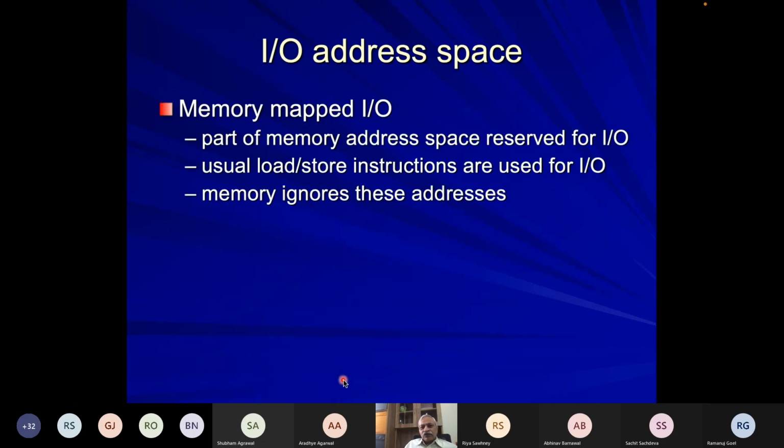So in the first approach, you have a separate IO address space. And in the second approach, you have memory mapped IO, where part of the memory address space is reserved for IO. And if you do load store with those addresses, you don't read or write memory, you perform input output with the IO devices. And memory is supposed to ignore those addresses.